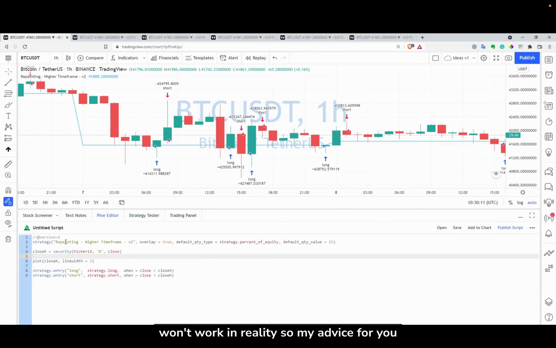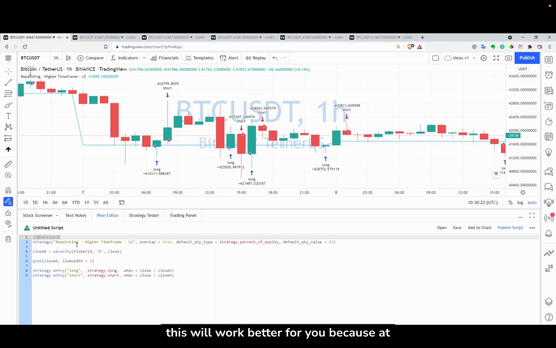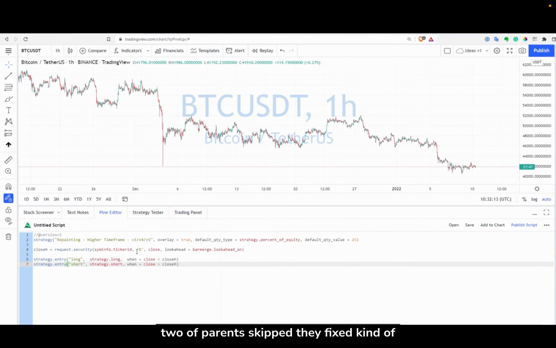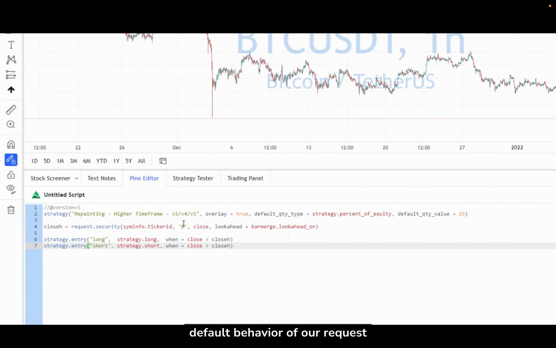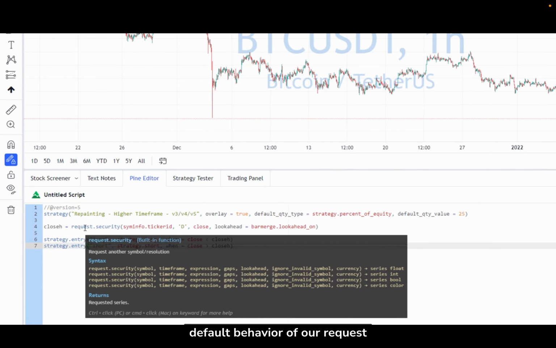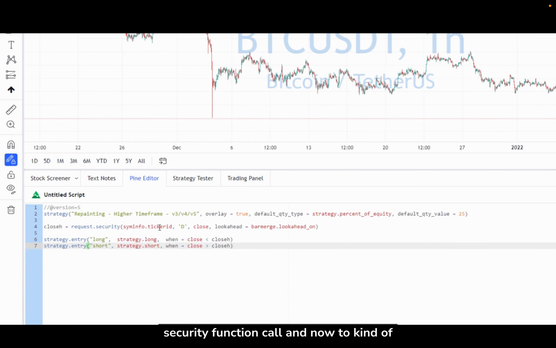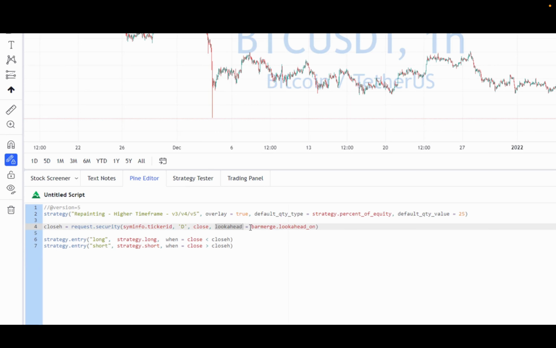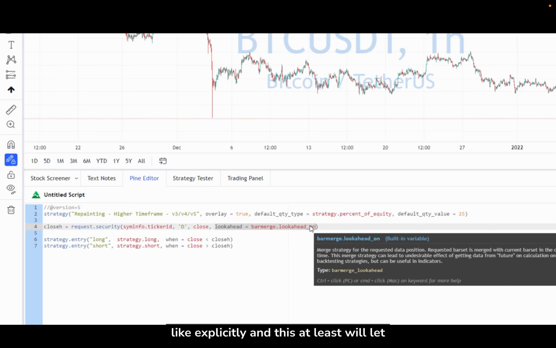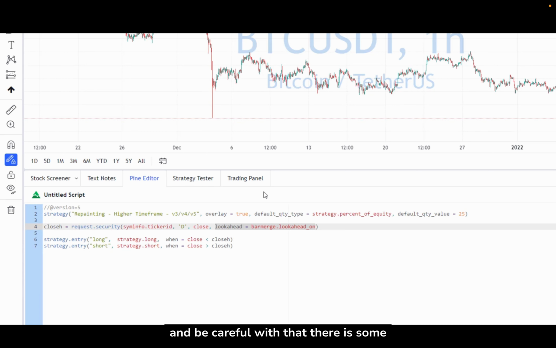So my advice is not to use version 2 of PineScript. Try to update to the most recent version, version 5 at the moment, and this will work better for you, because at least you know what to expect. After version 2 of PineScript, they fixed the default behavior of the request.security function call, and now to go into the future, you have to specify your lookahead parameter explicitly, and this at least lets you know that something is going on there, and to be careful with that.